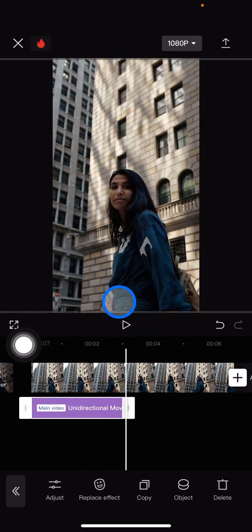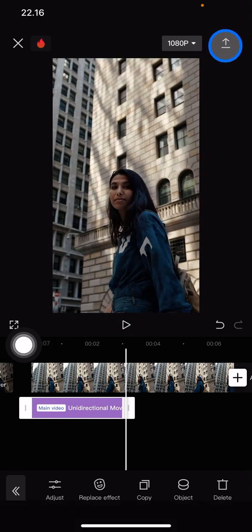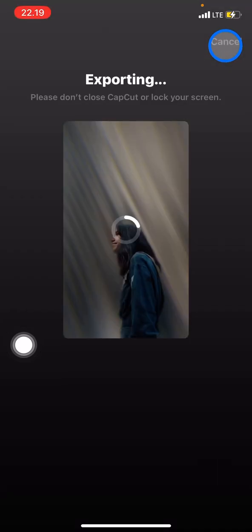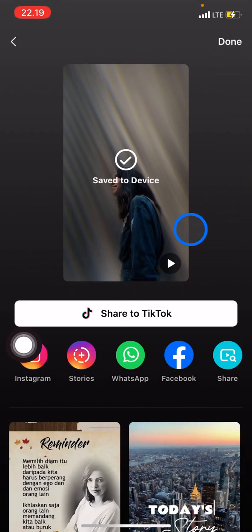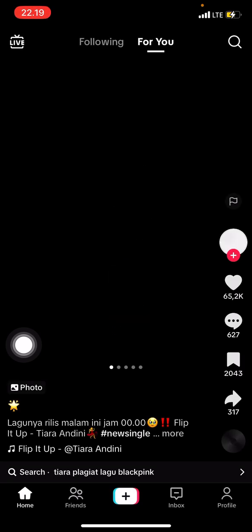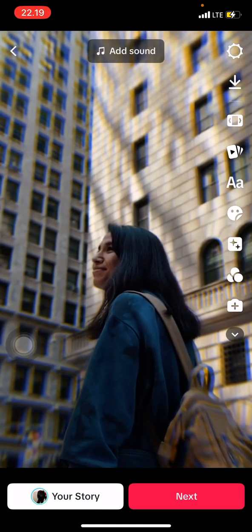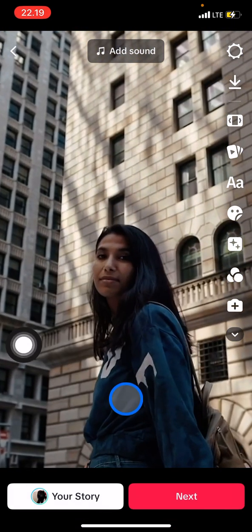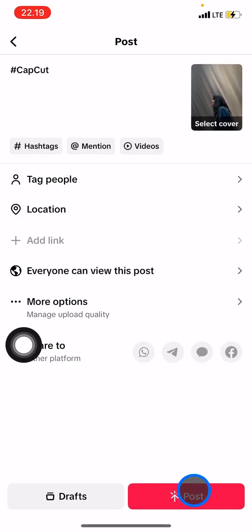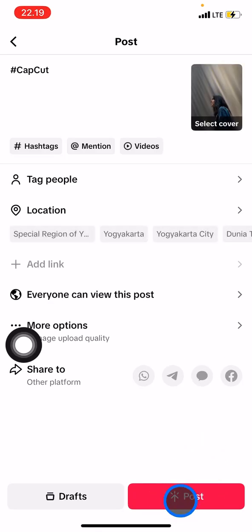And when you're done with all of the edit, you just need to export this. And after you're done, don't go anywhere, just go directly share to TikTok, and CapCut will open TikTok for you. And when you're done, you just need to click next, add the caption, and just post it. So that's how to use CapCut for TikTok.